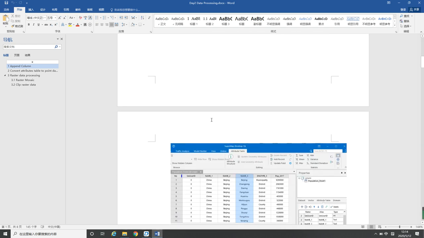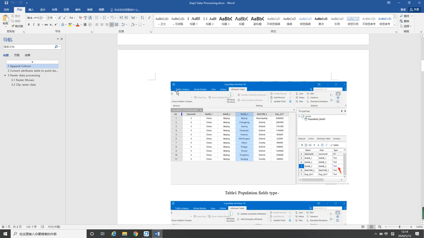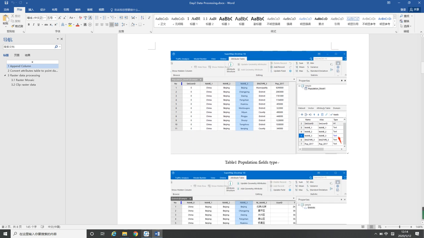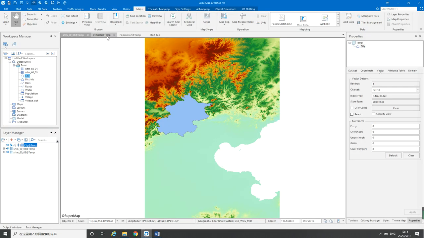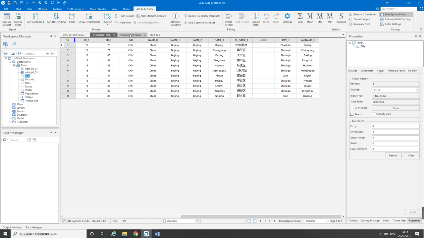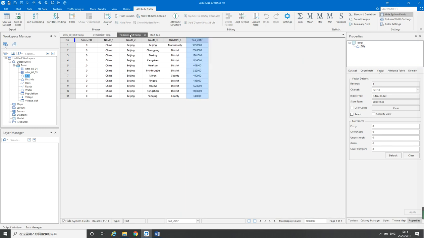Here shows these steps. You can follow these steps to do it. And let's go back to our desktop. And here we can see the first thing we need to check is the field formats of this field. We need to check the field formats.